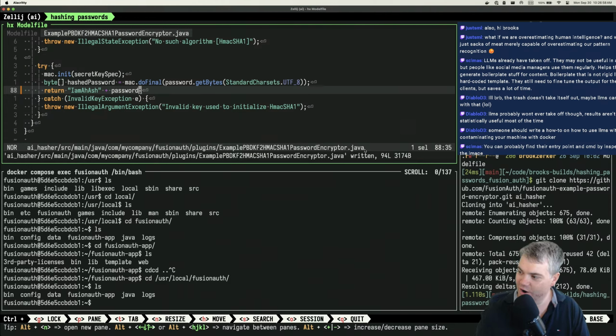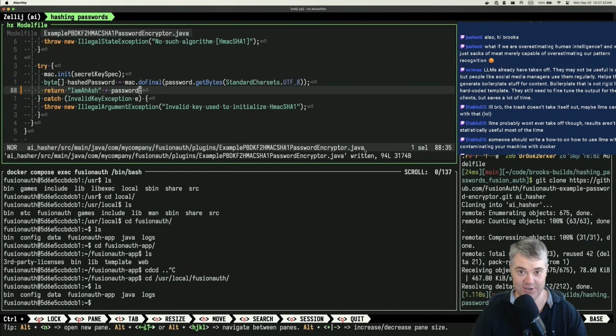What if we are overestimating human intelligence and we're all just sacks of meat merely capable of overestimating our pattern recognition? So what you're suggesting is that there's no AGI because we ourselves aren't AGI. Tracks. I could believe that. Like we're all in a simulation, but it's not that good of a simulation. We all just think that we're the best because we're at the capabilities of really, really bad CPUs. Yeah, certainly possible.